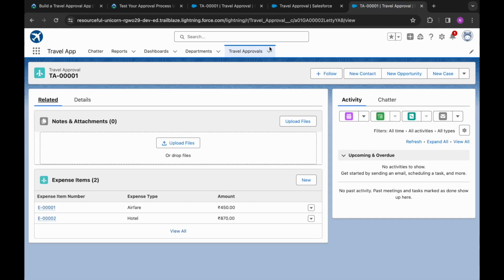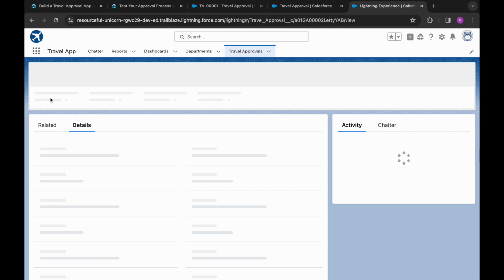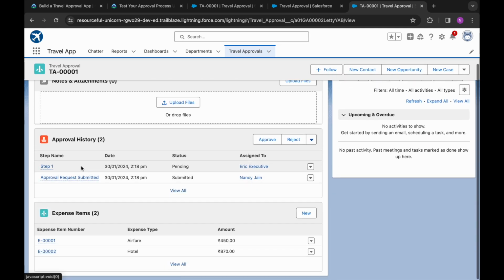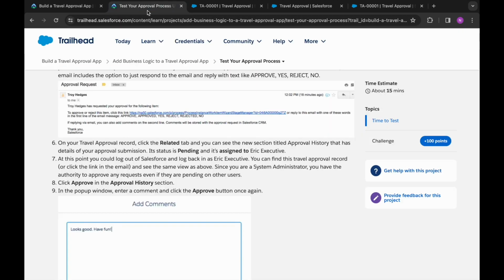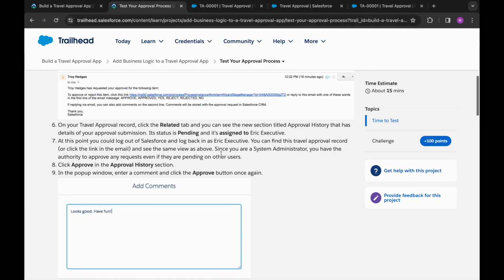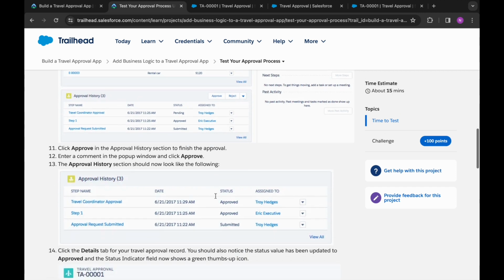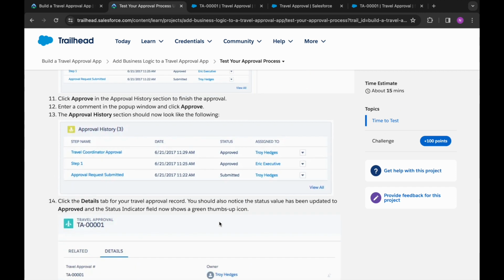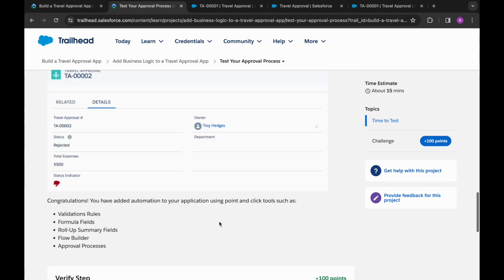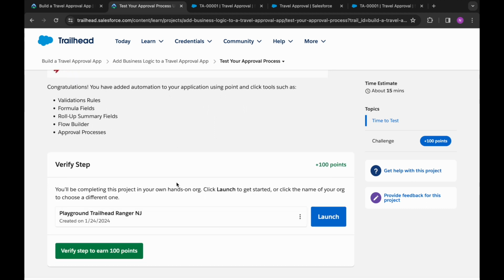Yes. So we can see that it is in pending status now with Eric. If Eric approves this request, it will appear as approved in approval history. Currently I can't log in as Eric, so I can't approve, but that's how you can check. And let's verify our challenge.